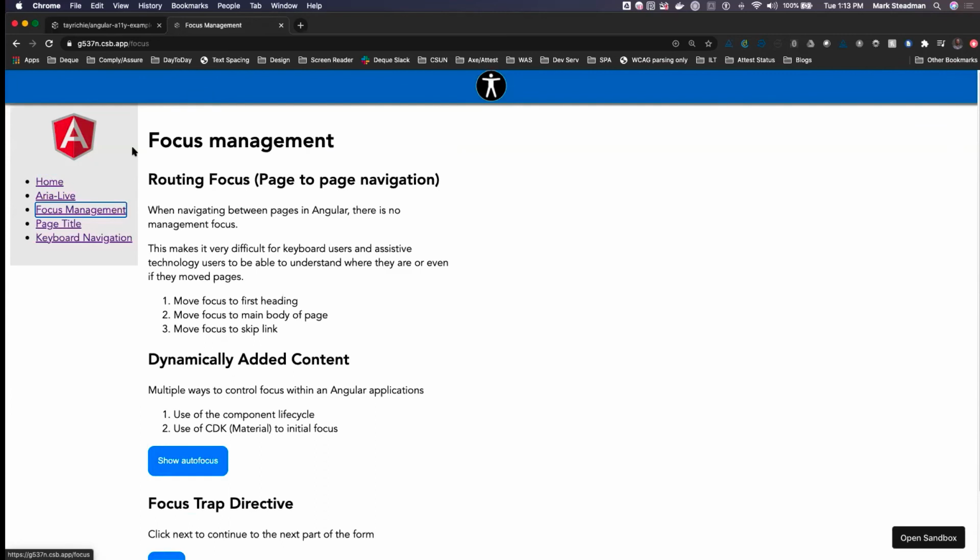So think about this. I'm a keyboard-only user right now. How frustrating is it that you change the page and I can't get to where I need to get to, the main content? This is a very simplistic page. Think about a complex page, a complex navigation structure, whatever it is. I can't get to where I need to get to right now.